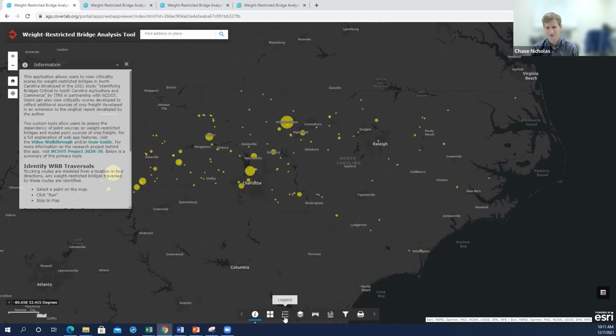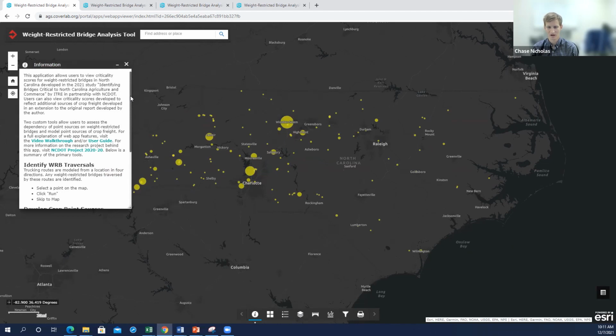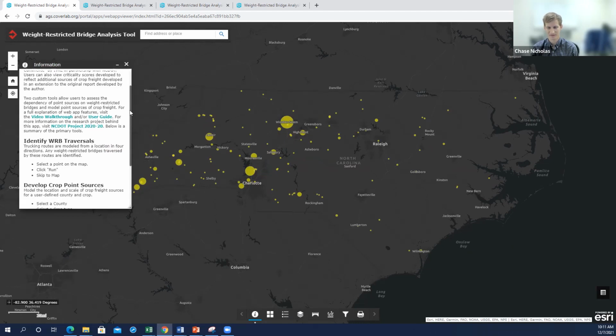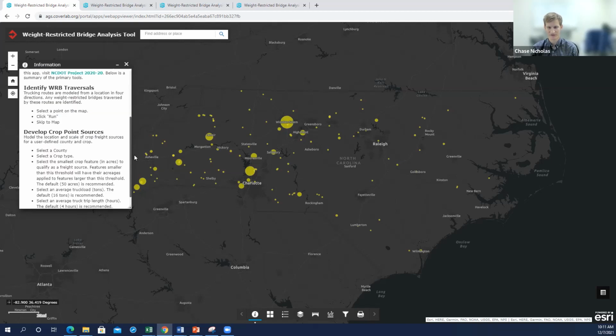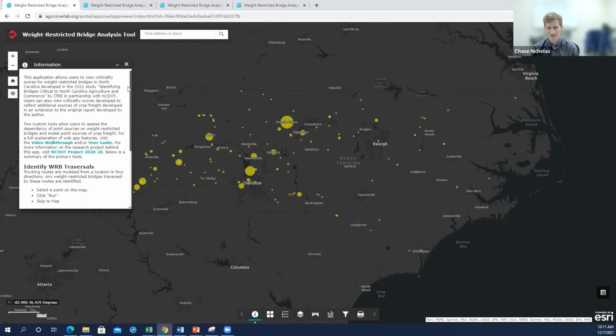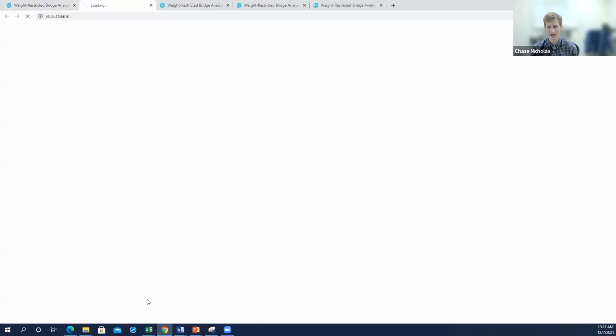just an information tool. This gives a brief summary of the application, what it's used for, some comments that I just covered in the introduction slides, as well as instructions for using the two main custom tools that are on this web application. So you can always return to this information screen if you'd like a link to the video walkthrough or to the user guide.